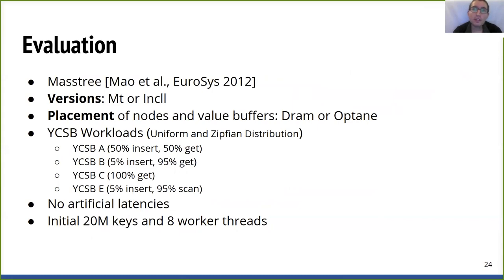For the rest of the evaluation, I will keep the same style by presenting two versions of Masstree, where the placement can either be on DRAM or Optane. For evaluation, we use YCSB workloads with uniform and Zipf distributions. The current evaluation does not use any artificial latencies. Unless stated otherwise, we use 20 million keys to pre-populate the data structure and 8 worker threads to perform the operations.